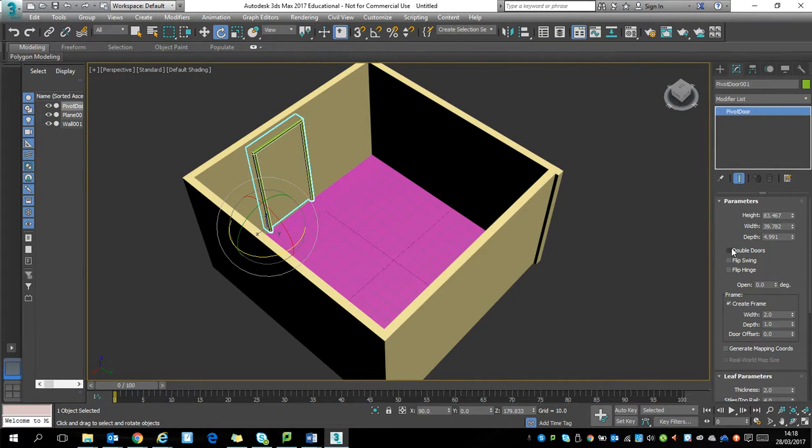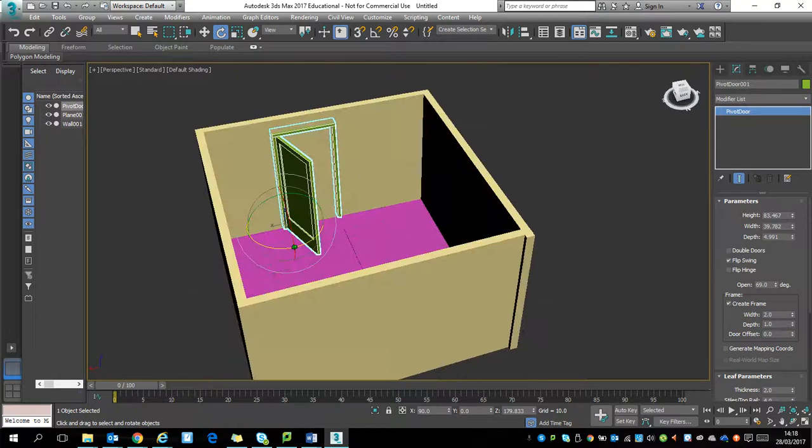A couple of door commands. You've got the option to have double doors or a single door. You can flip the swing. So if you open your door and it opens the wrong way, flip the swing. If you want your door to open on the opposite side, you can flip the hinge. Open at the bottom with the degrees. And there is the door opening and closing. So I know I want it to open into the room. So I'm going to flip my swing so that it opens in.